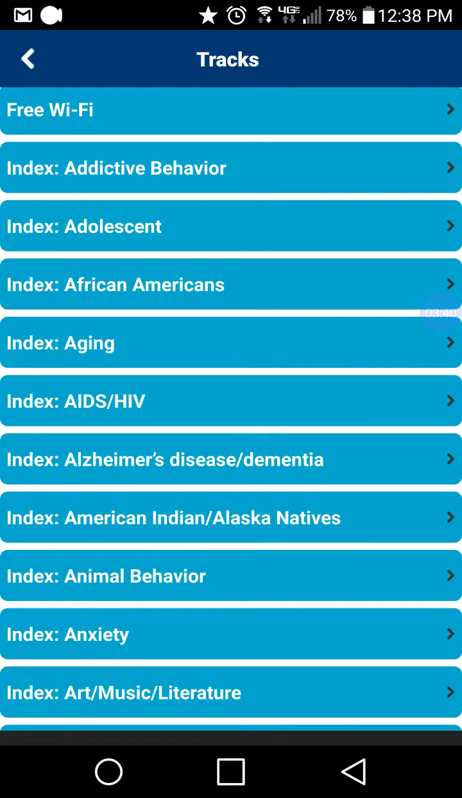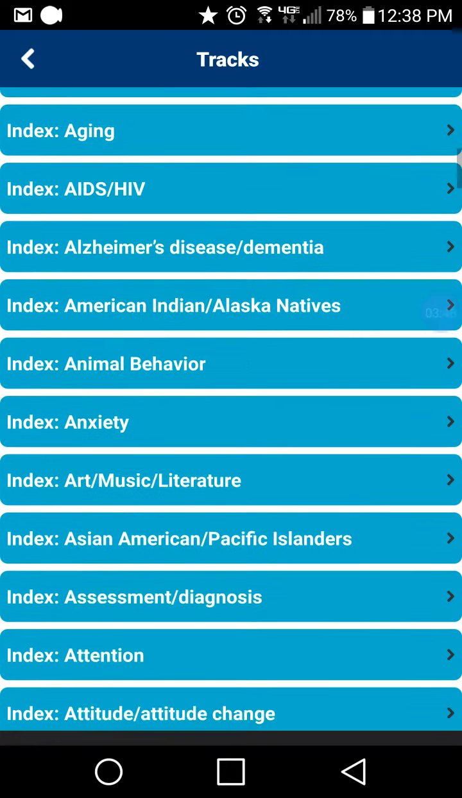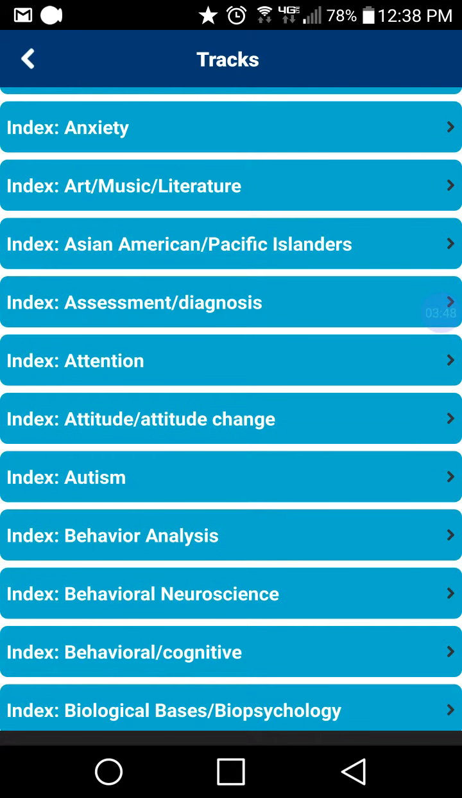And then there's the indexes. So these are the topics. You might be really interested in research on anxiety, for example, but you want to be open to symposia and poster sessions and whatever else on this topic from a variety of different divisions.